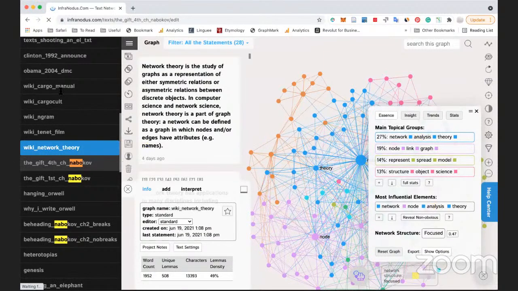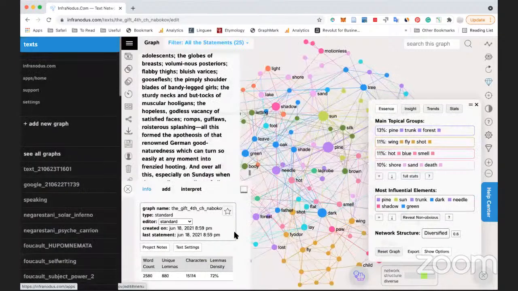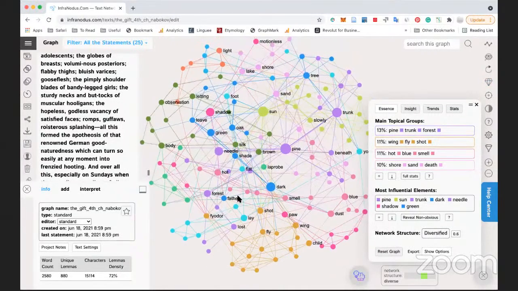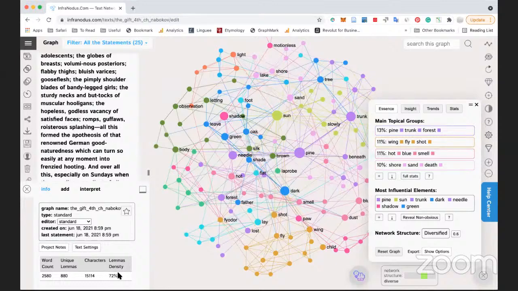By the way, what I'm doing now, I'm using the search function in the menu here. For those of you who have a lot of graphs, can be a nice life hack, but we will add a search feature soon there. So here you see lemma's density is much higher. That means that Nabokov is using a lot of really diverse and specific words, and he repeats himself much less than a normal Wikipedia article, for example.